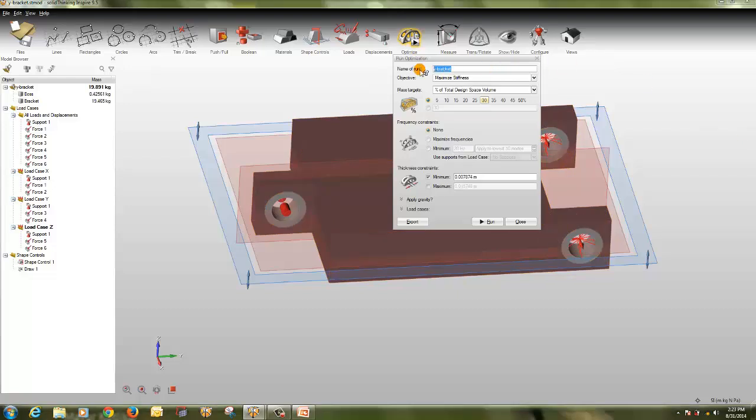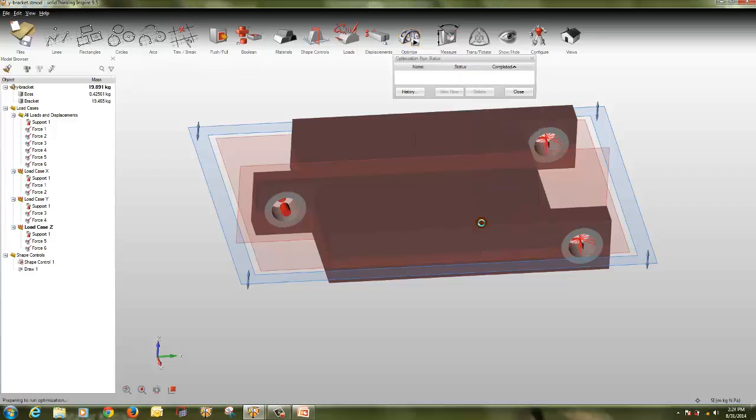I will change the name to load case X only. Maximize the stiffness. Total design space I will have 30, and the minimum thickness constraint is 0.015, keeping all the other parameters as they are. Just press run. So we'll start solving the first load case. It takes time to run the analysis because it does the meshing and everything. Please wait for some time till it's solving.